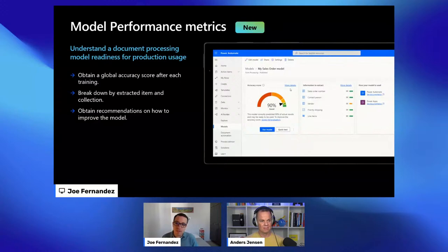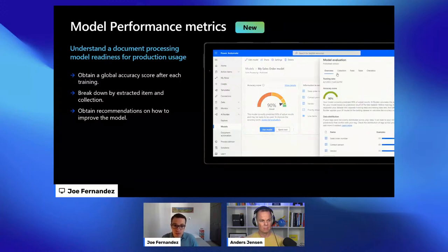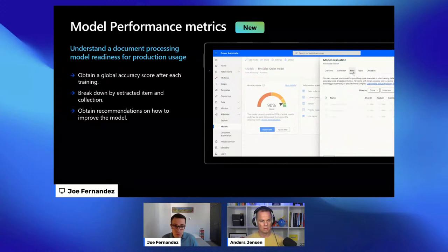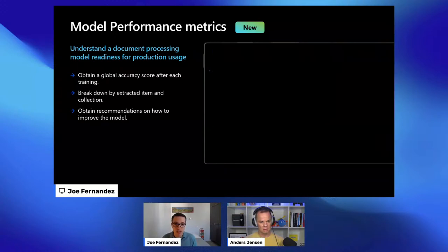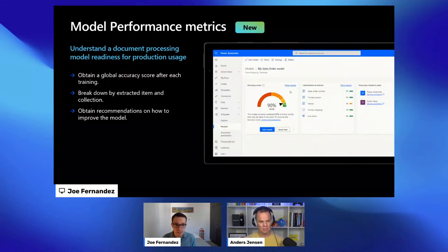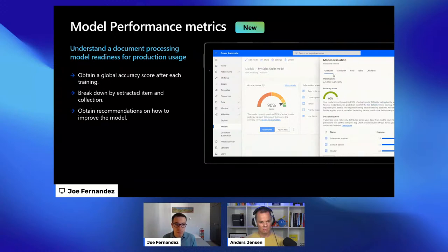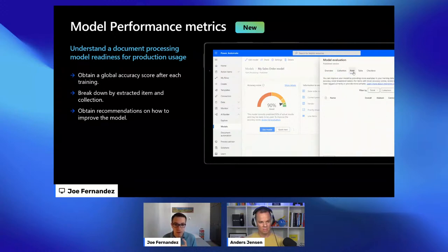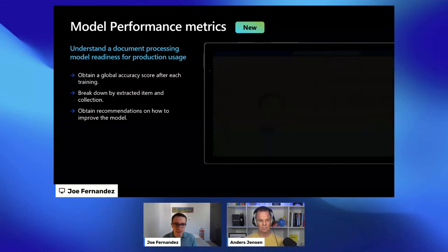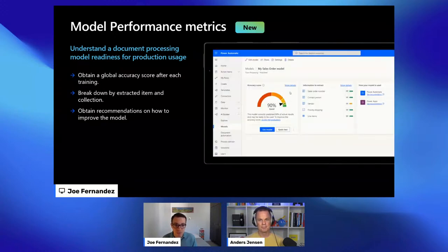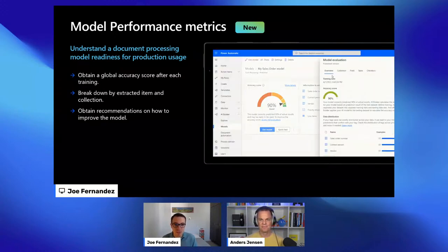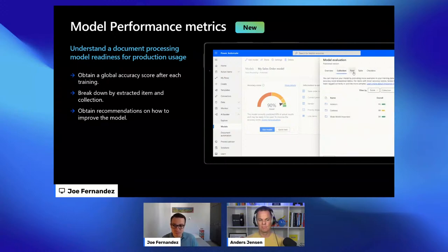And the last update that we've released recently is that now when you train a custom document processing model, we're going to give you performance metrics. So that's going to tell you whether the model is ready to be used in an end-to-end scenario. If it's not, we're going to give you recommendations on how to improve it. Our goal with AI Builder is to get you step by step to build the best model and, once you have that model, to show you how you can improve it over time to get the best results and automate as much as possible.